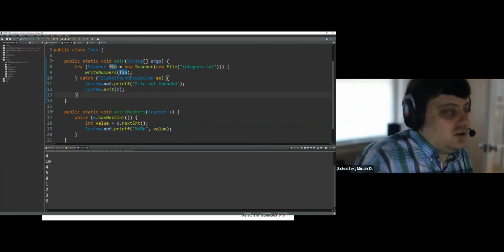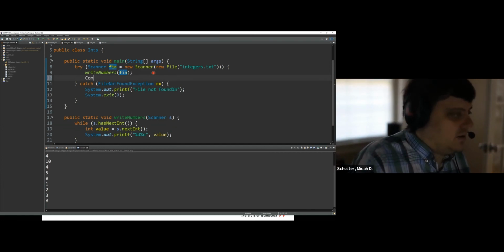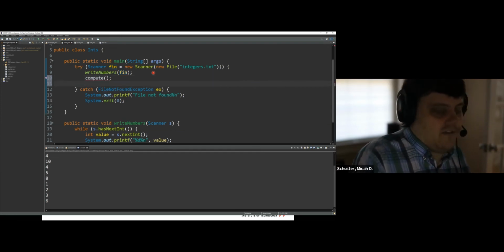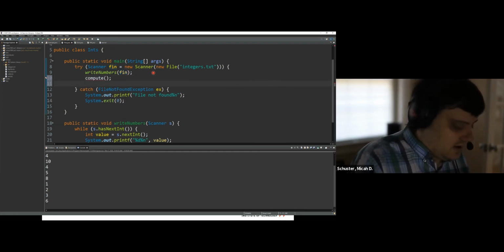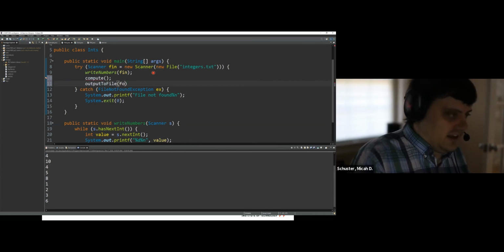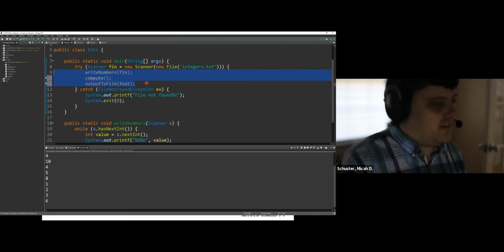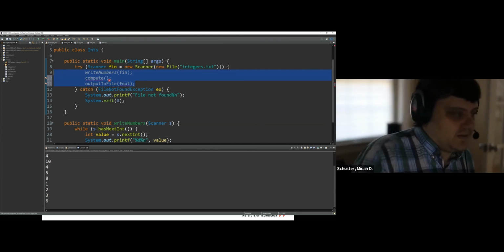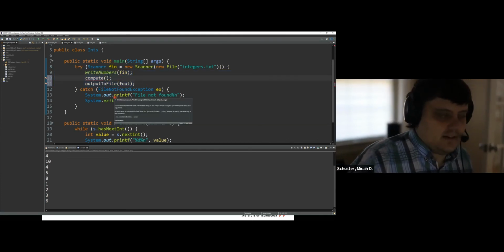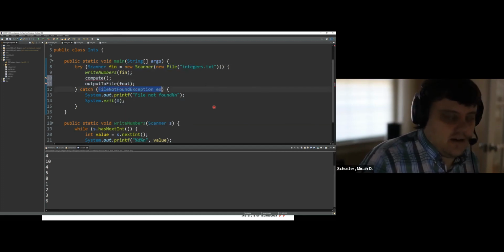Oftentimes people will do this. You might have a few things you need to do. So you might have a write numbers, and then you might have a compute method or something, and then you might have a file writer where you want to output to file or something. And so you'd send in an fout, for instance. So you might have a few separate things you're doing, and rather than have a whole bunch of code inside of the try, you just call a few methods like this. And then this will catch any of the file not found exceptions that you might have to deal with.